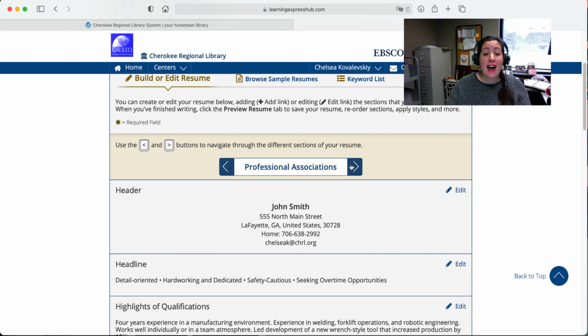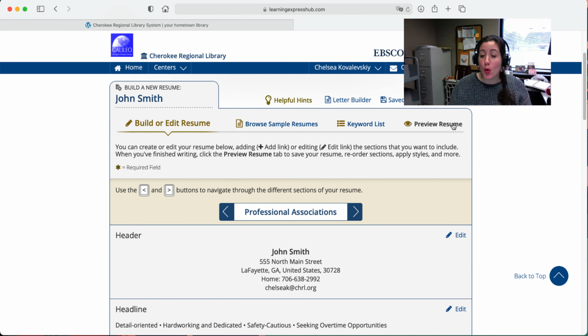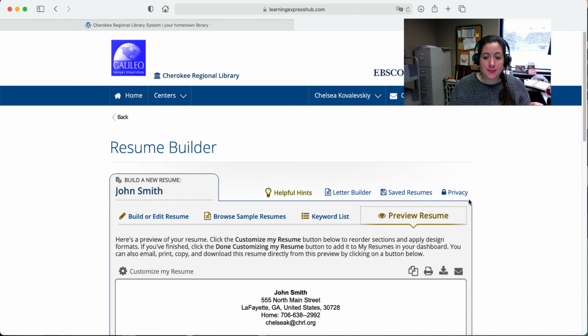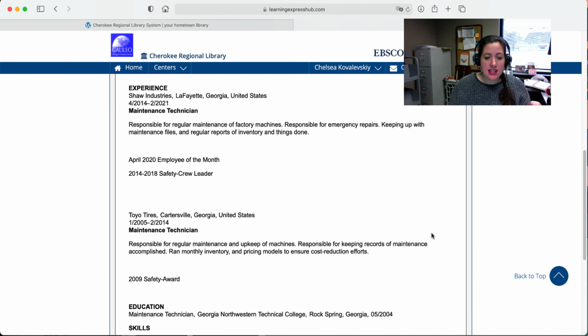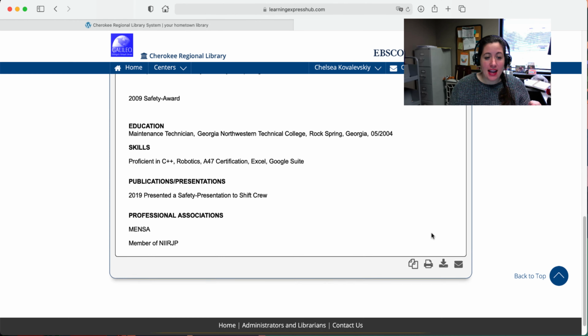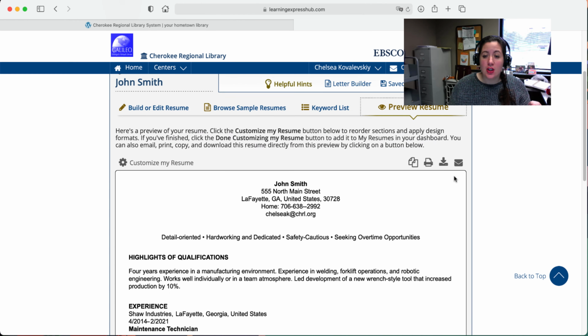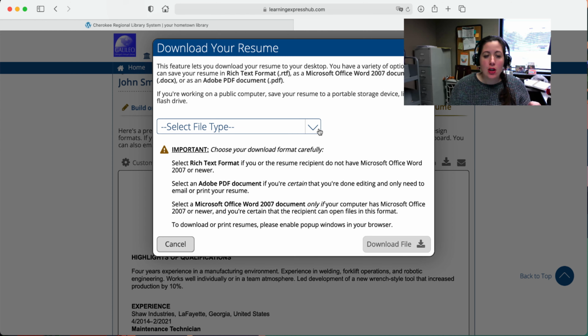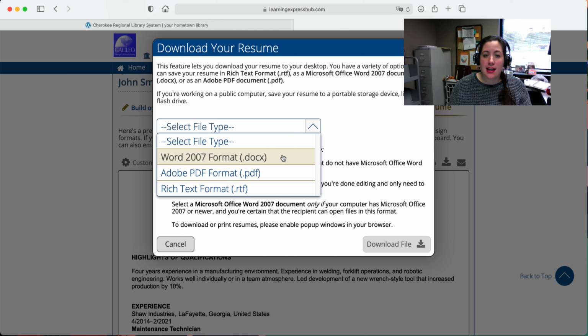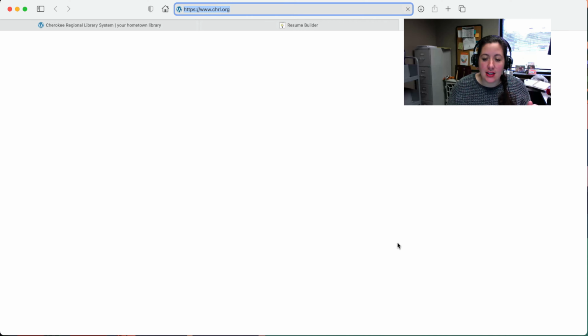So once you have filled out all the information, you can then preview your resume by clicking here. You can see what it looks like, and if it has everything in there that you wanted, you can then download it by clicking this little arrow down button. And you can choose your file type. If you choose a docx, then that gives you the ability to edit it afterwards without having to go in through Learning Express Library. Or if you do a PDF, then it'll keep the formatting exactly how it is. I'm going to go ahead and do a docx.